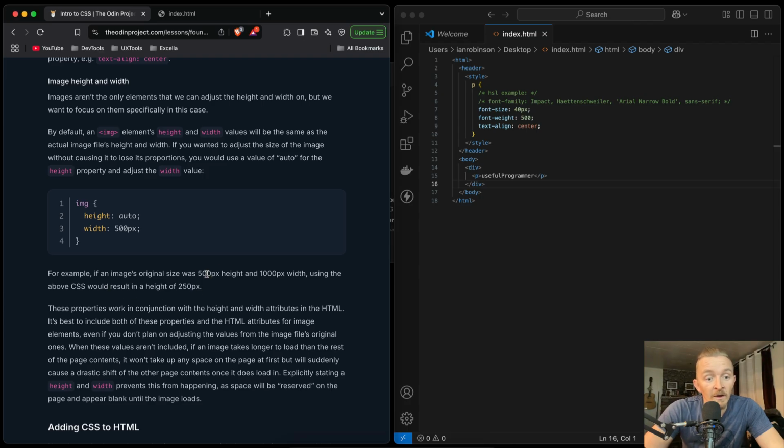Why is that? 500 is equally divisible, so it's 5 to 10, right? 5 over 10 is 1/2. So if you change it to 250 and its original size was 500 pixels, then you would reduce it to that level. So let's play a little game. Let's add an image tag here.